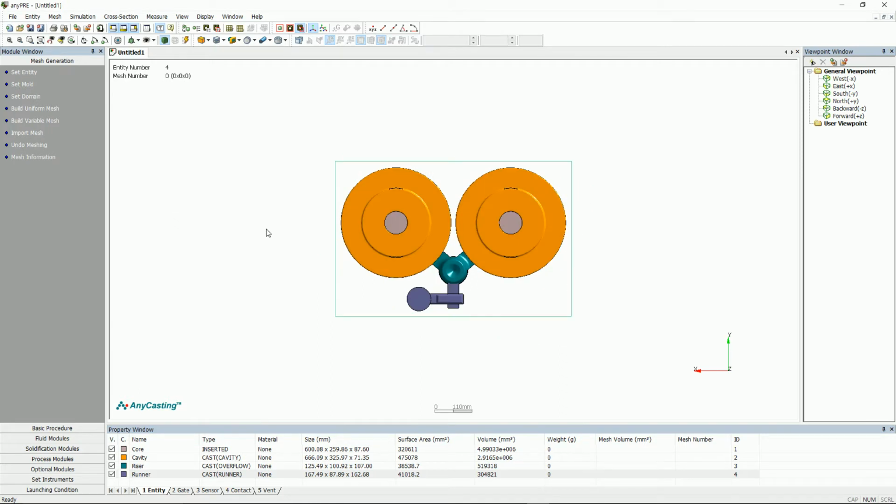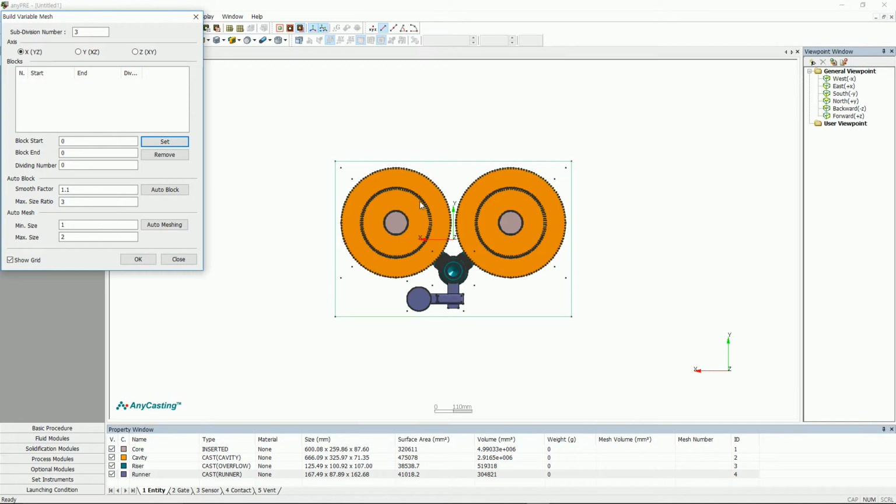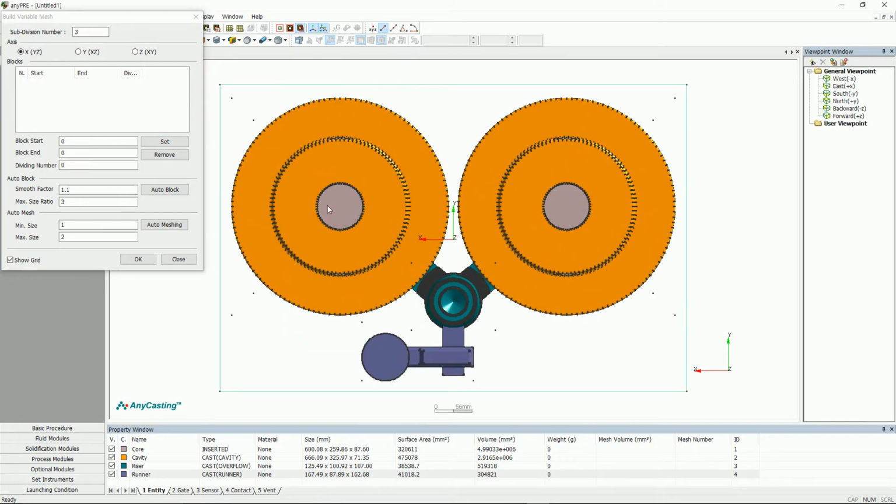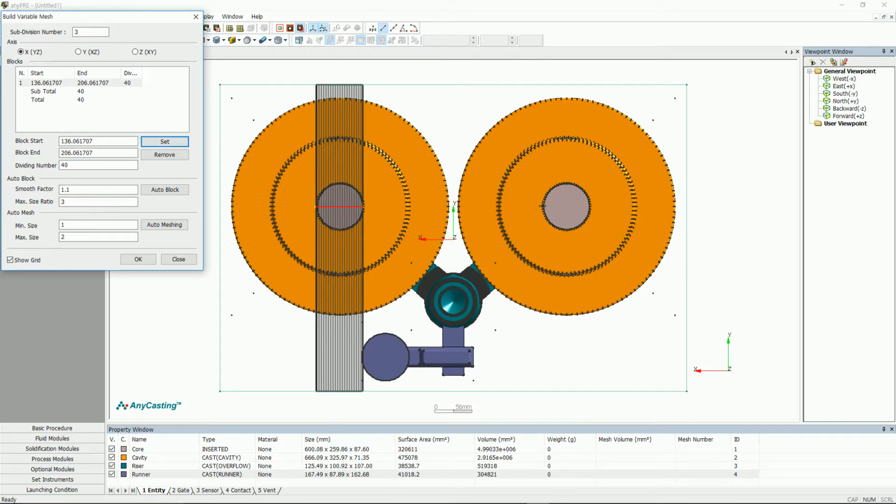There are three ways to generate mesh, which are build uniform mesh, build variable mesh, and Automesh. First is build variable mesh. Press the spacebar to switch the mode to selection mode. Then select Start and End. After entering the dividing number, set the remaining part as autoblock.